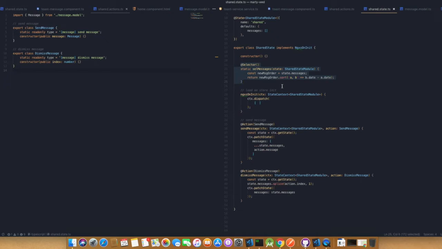I'm basically just returning the messages from the selector as an observable in the sorted order that I want them, without touching the underlying array, which preserves the array itself, so keeps the order intact. So this selector allows me to do that.